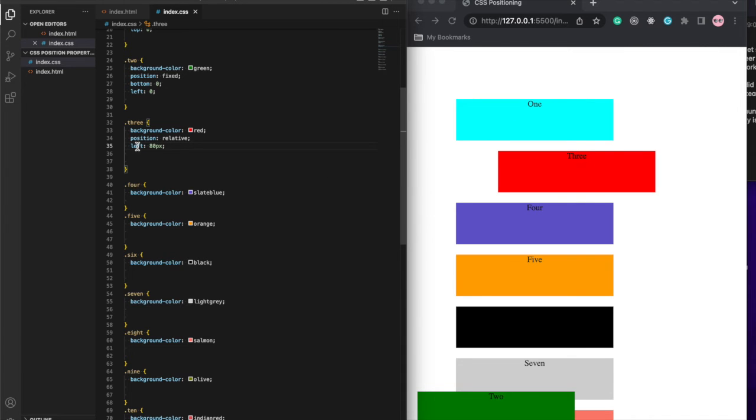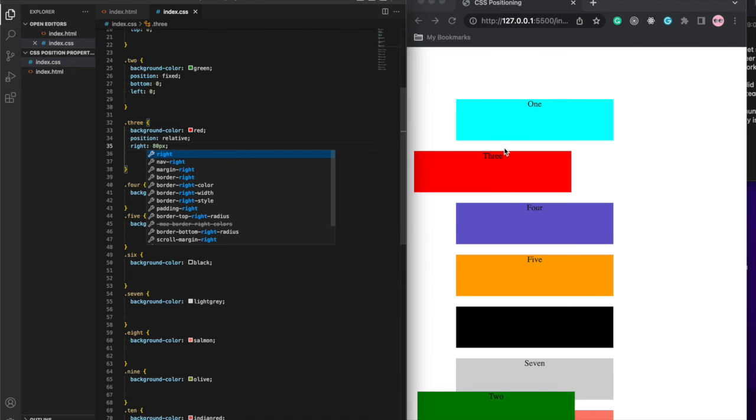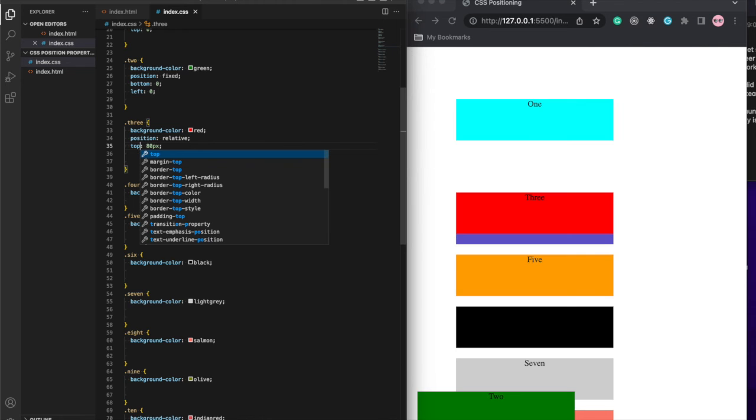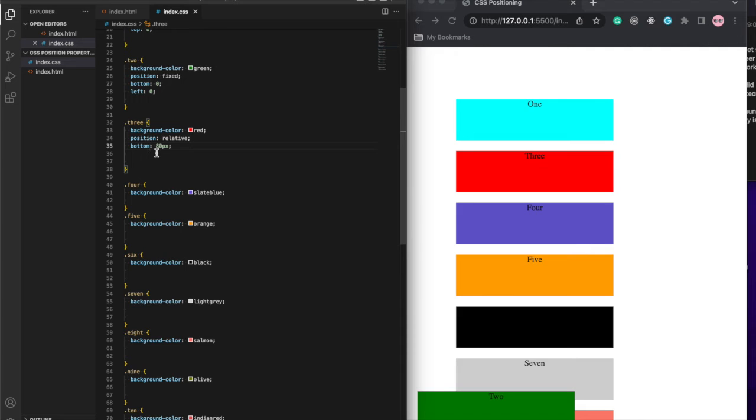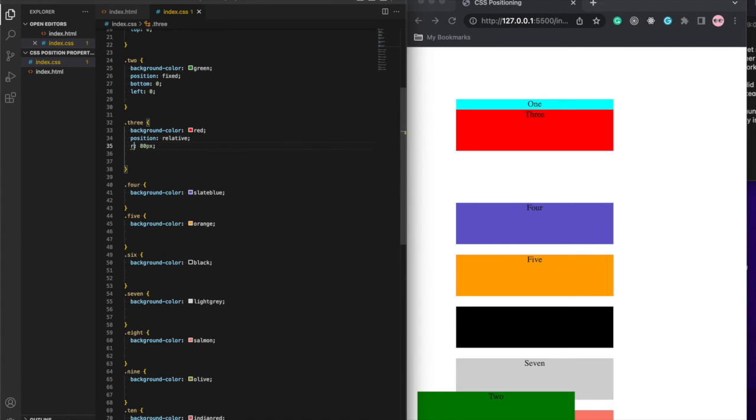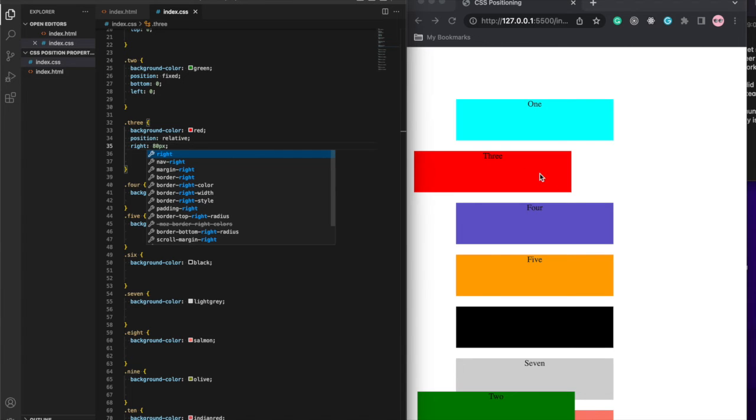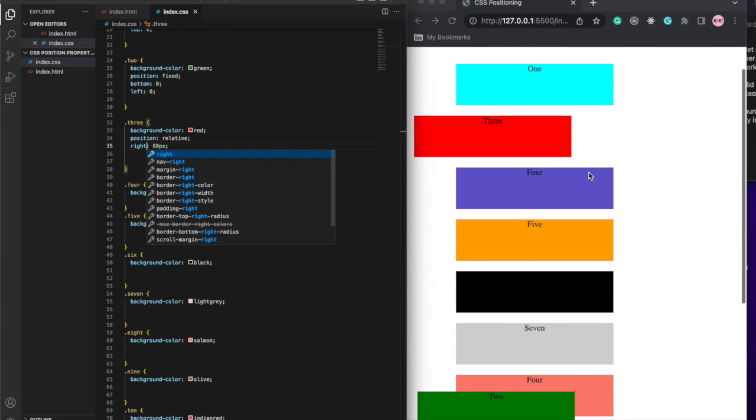And when we change this left to right, it moves it to the left. As well, if we change this to top, it will move it to the bottom. And if we change top to bottom, it moves it to the top. So that's how the CSS rules behave with the relative positioning. The space it leaves is not filled by any element. That's the difference between the fixed and the relative element.